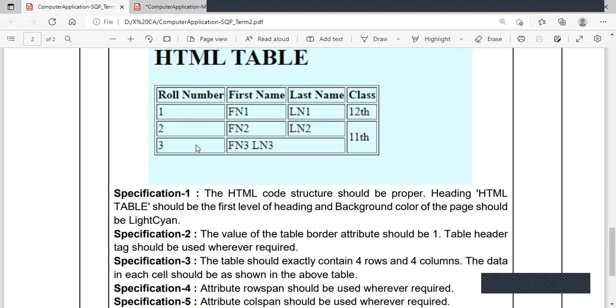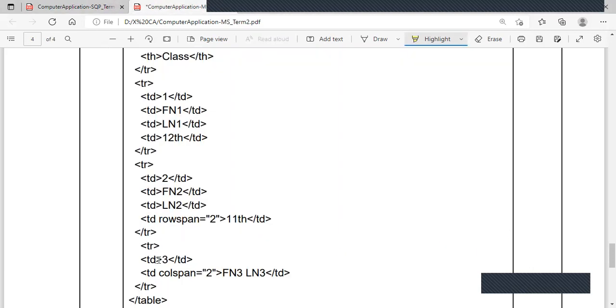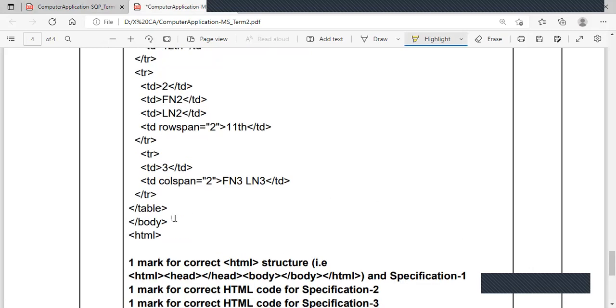Now in the last row, what is there? 3. Okay, and this is colspan done. So two TDs are there, the first one will be 3 and the second TD colspan equal to 2, and the content is there. That row also got over. Then the table tag is closed, the body tag closed, and you have to close the HTML tag. Okay.